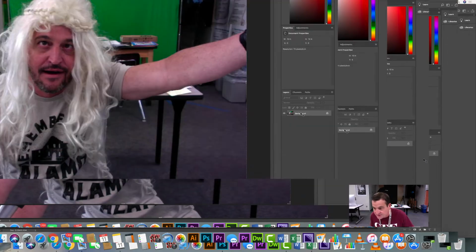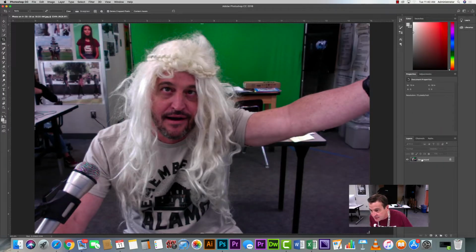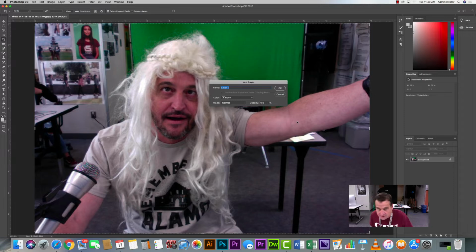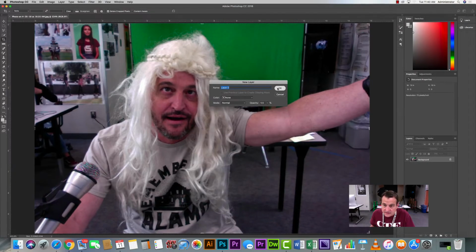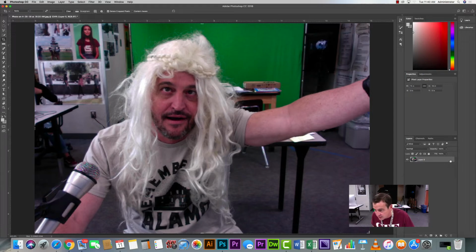You want to come here where it says background, and you want to double click on the word background to unlock it. You'll get this new layer window. Click OK. Notice the lock is gone. Got to do this on every single picture that you bring into Photoshop. Okay, everything. You got to unlock the layer.